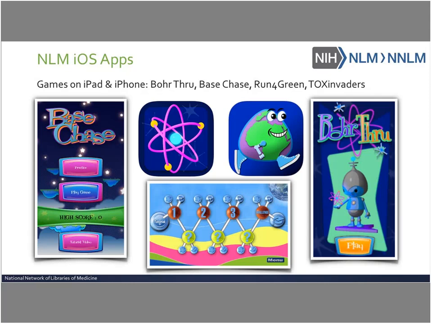Bore Through is also a useful tool with NLM's ChemID Plus, so some of the games kind of pair with one of the NLM resource pages. So Bore Through would kind of pair with ChemID Plus. Run for Green would pair well with the Environmental Health Student Portal that we'd mentioned. Tox Invaders would work best as a supplement to Tox Town, and also the Environmental Health Student Portal, ToxMap, and ChemID Plus. So they all kind of interlink.